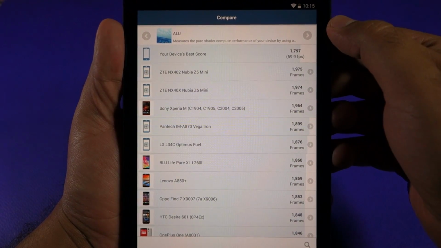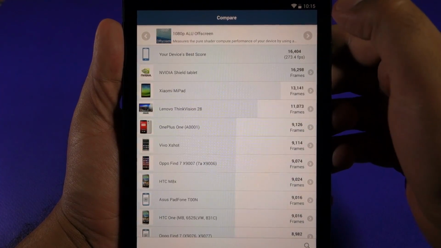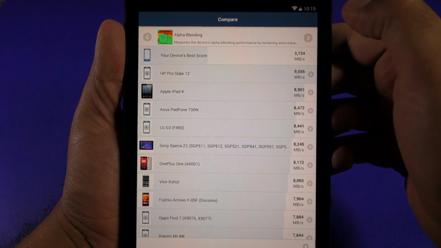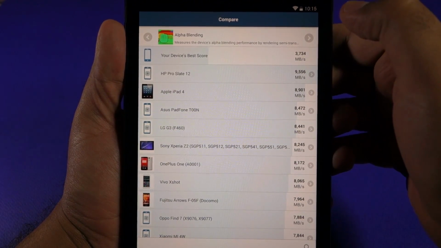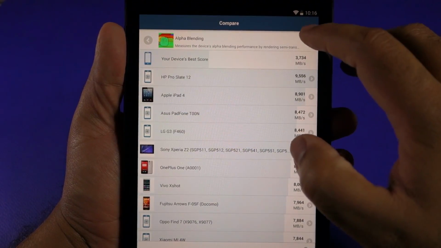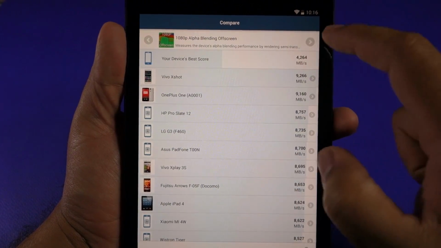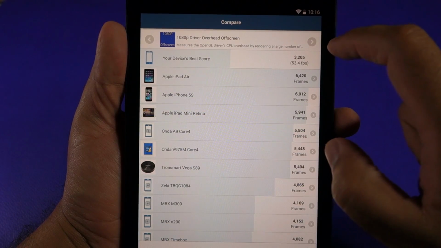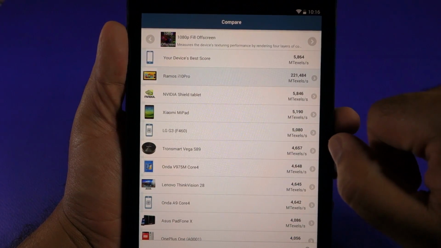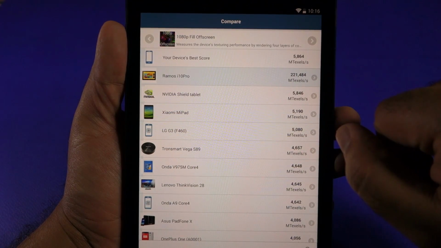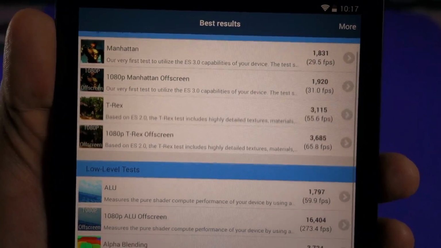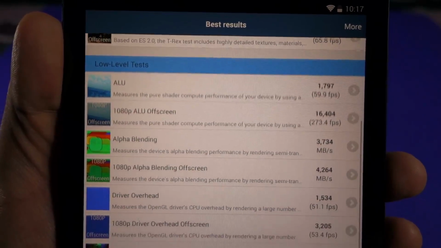Please note that I have run all these benchmarks, including GFX Bench, Geekbench 3, AnTuTu and all these different benchmarks back to back and without giving any rest to the tablet. So if you give any rest to the tablet, you might get higher scores. And these are all the scores that I have got after running the full benchmark on this tablet.